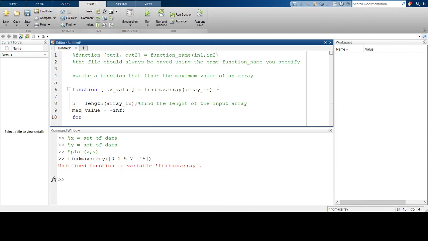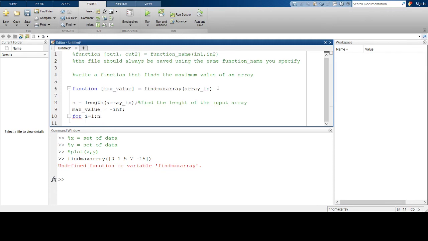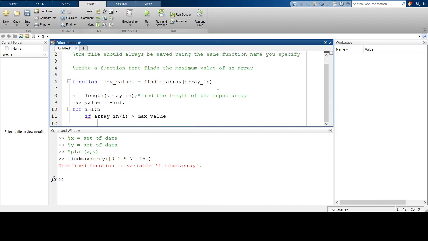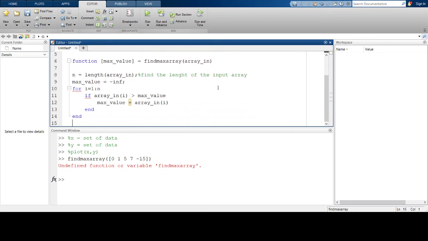And then I'm going to use a for loop, for i equals 1 to n. If array underscore in of i is greater than max value, then max value is equal to array underscore in of i. And then end.